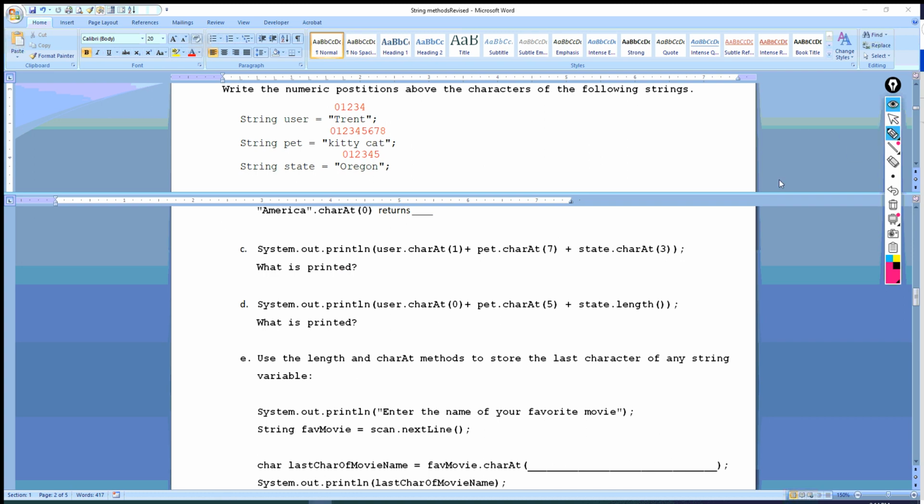Alright, so in C, the charAt, the character at position 1 in user is the R. Then the character at position 7 in pet is the A. And the character in position 3 for state is G. So this will concatenate all those and they become rag.